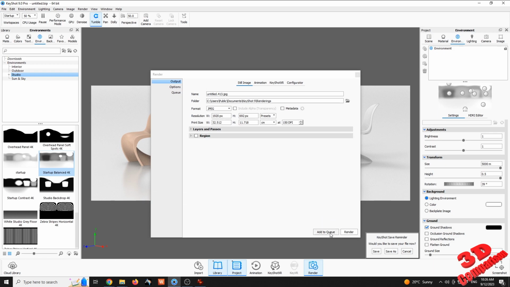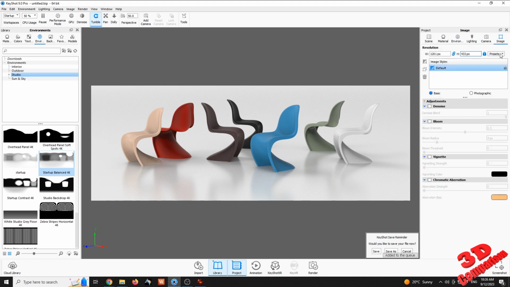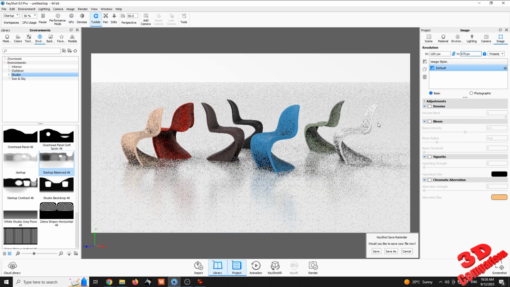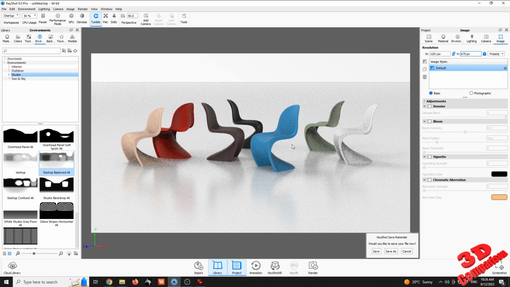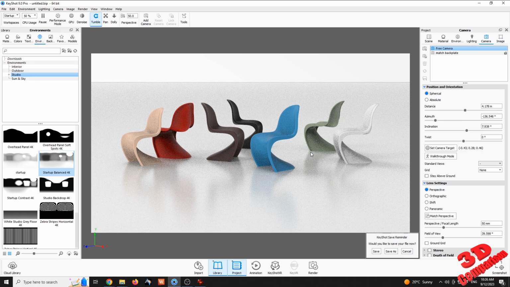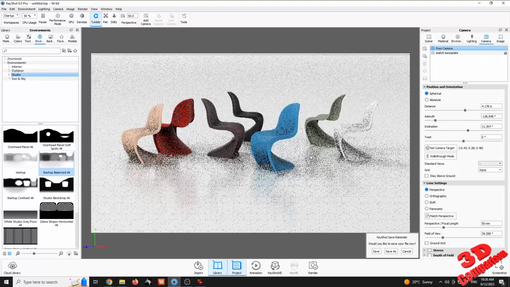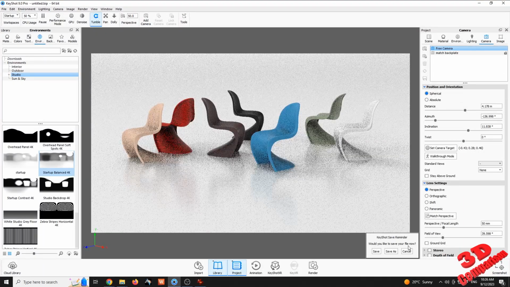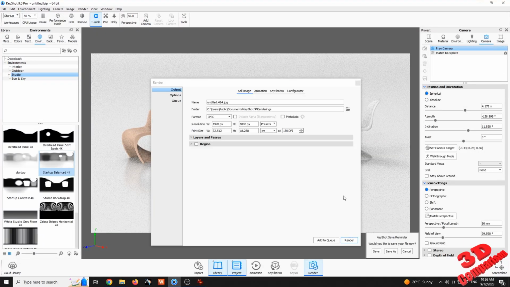I'm gonna add this preset to the queue, but afterwards I will go within the image presets. I'm gonna change the aspect to be 16:9. We're gonna see that this will be then the new proportion for that. Again, within the camera, I'm gonna change this inclination a little bit, in order to have that background all the way to the back. I'm gonna go to render again, and again add this to the queue.